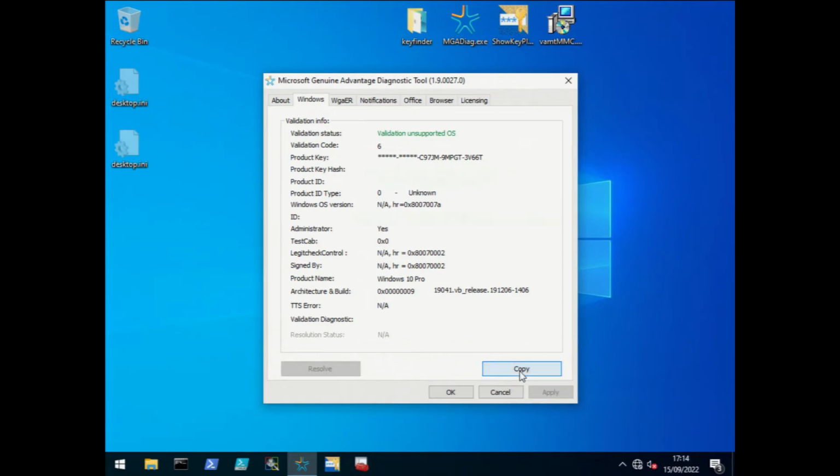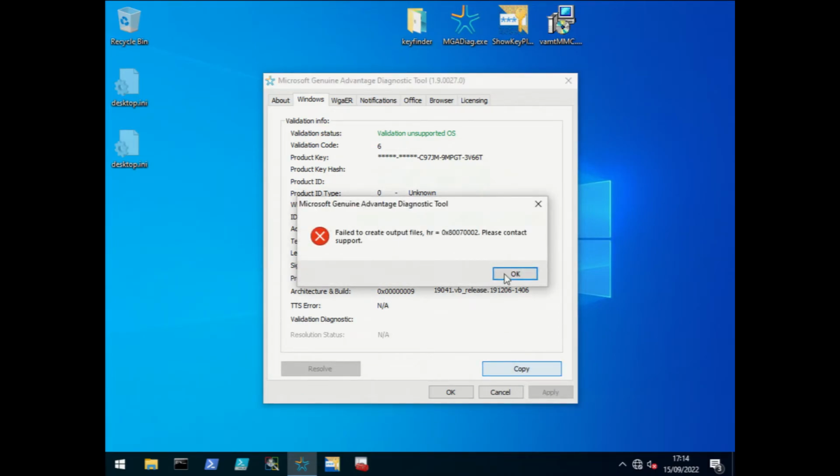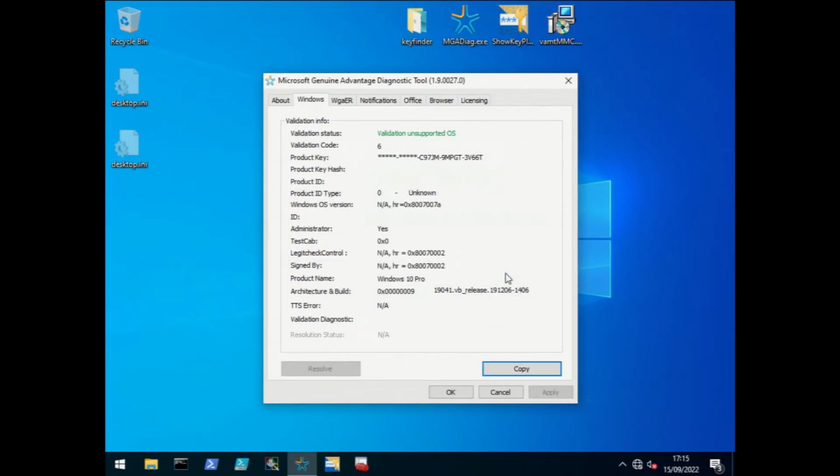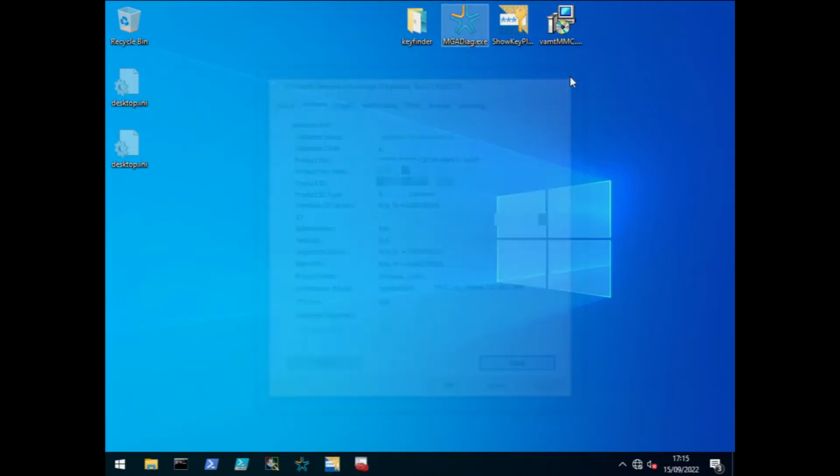If you click on the copy button, you do get an error, but the clipboard buffer has actually been filled with a lot of this information plus a lot of other information, so that actually does work even though it comes up with the error. So that can be quite useful to verify that you have actually got a valid key, especially if it's an older copy of Windows, not particularly so useful for Windows 10.